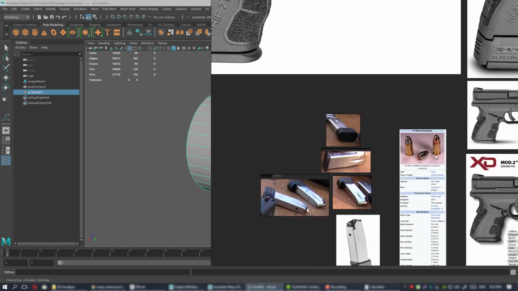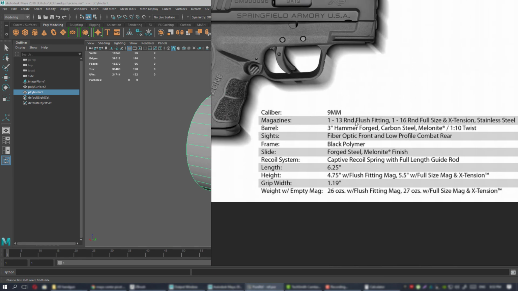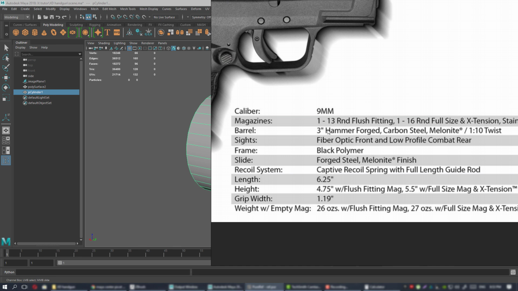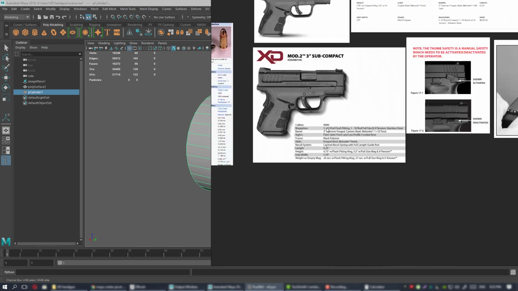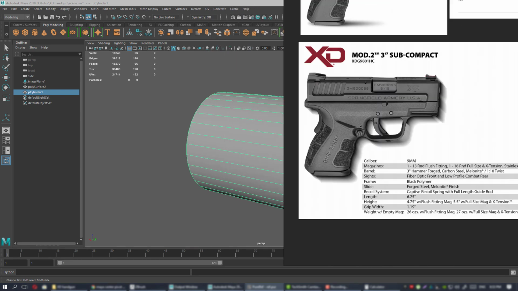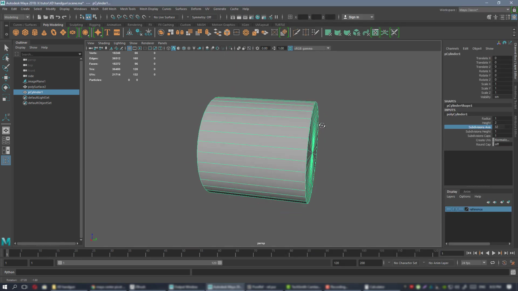And the length of the barrel is in here for specs. It's 3 inches. It's length, right? Obviously it's length. It's a pretty short barrel for a handgun. So let's go to 3.